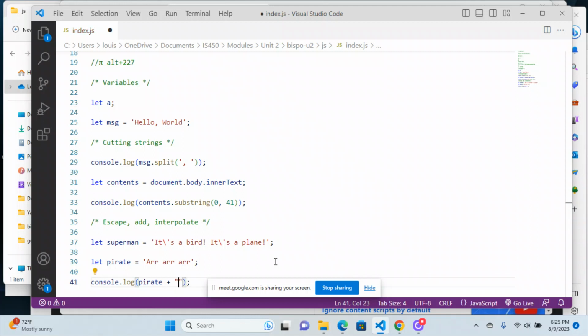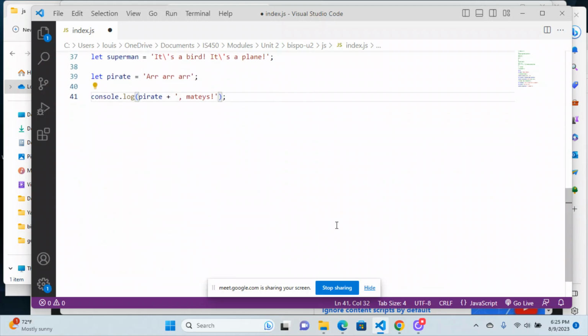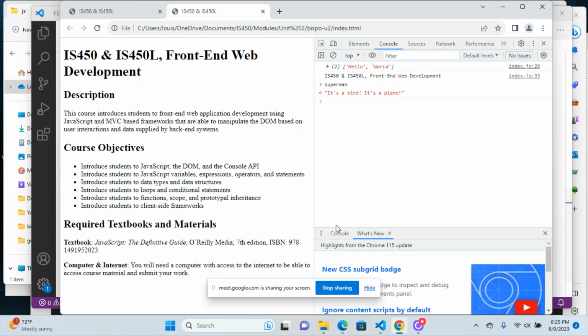And then what did I tell you to add on to the end of this? Mateys. So comma, mateys, exclamation point. Go over here and refresh. There it is.